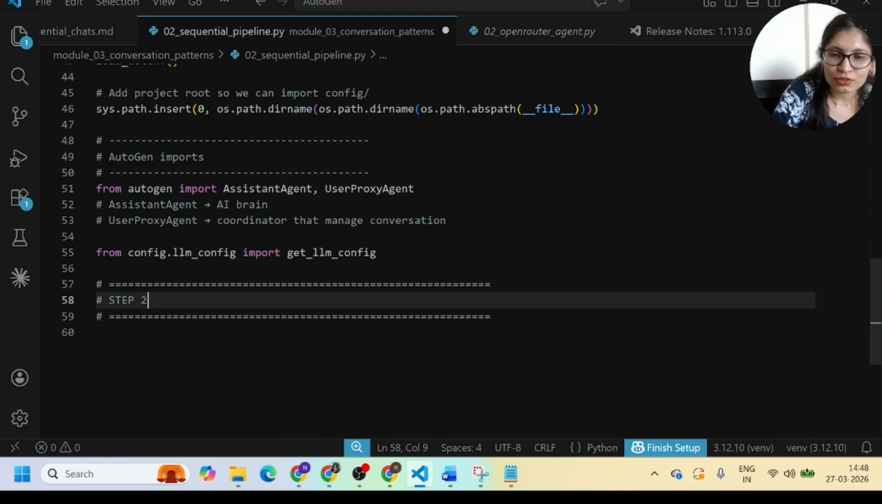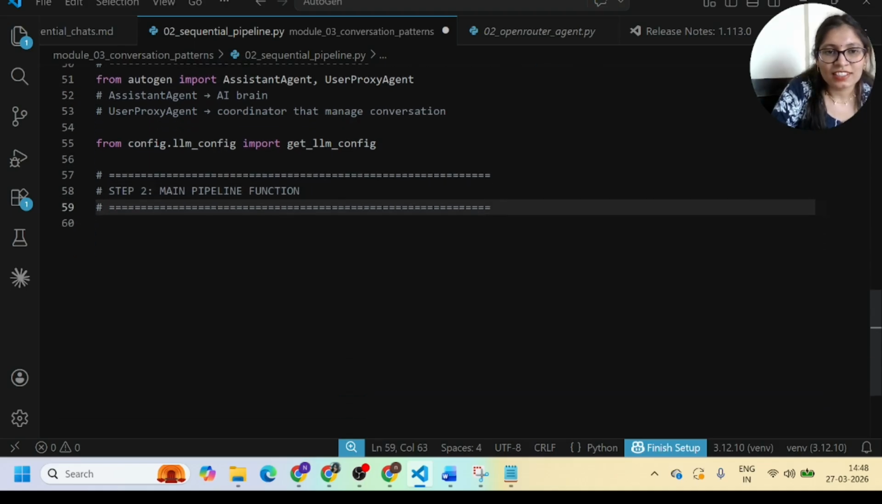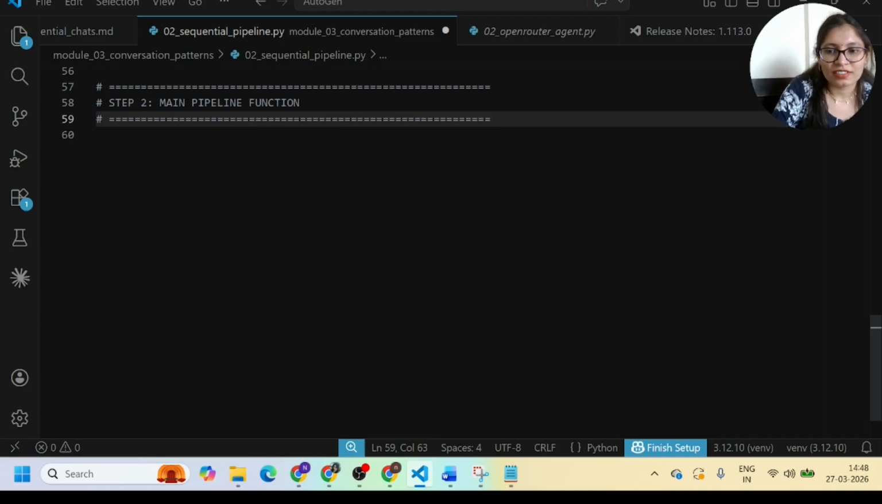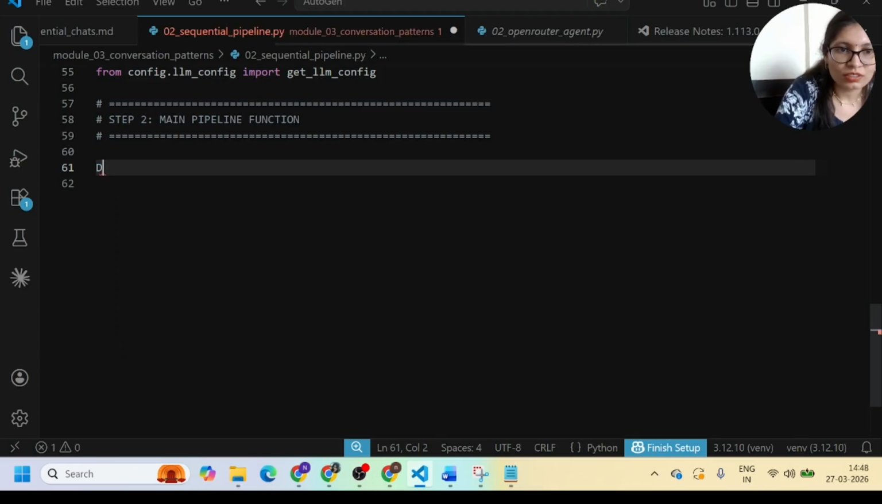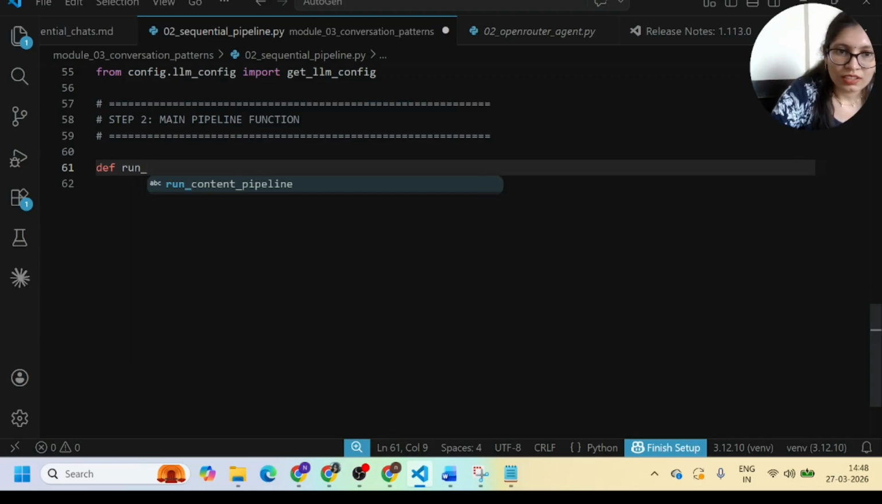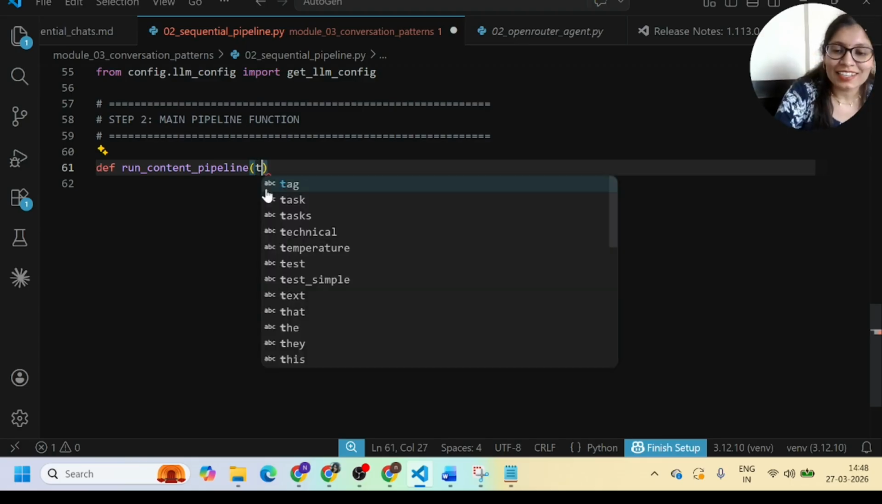And here I need to write the main pipeline function. So here I'm going to write the main pipeline function. First I need to create one function here. So here I'm going to create def run_content_pipeline. Okay guys, it takes topic. Here I need to pass topic.